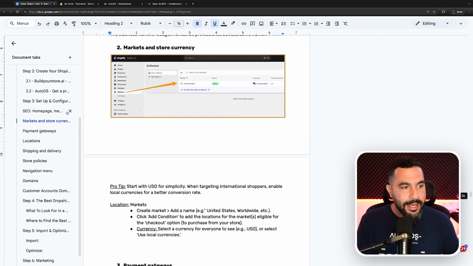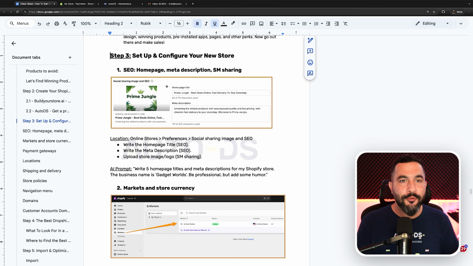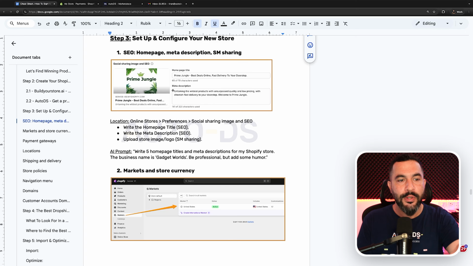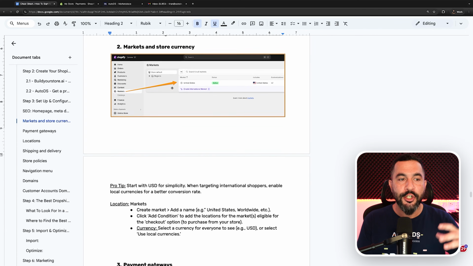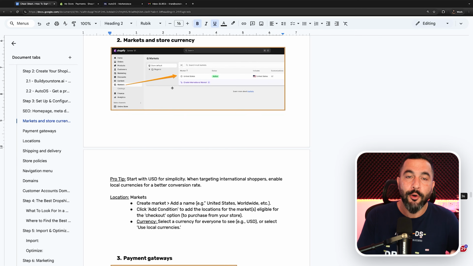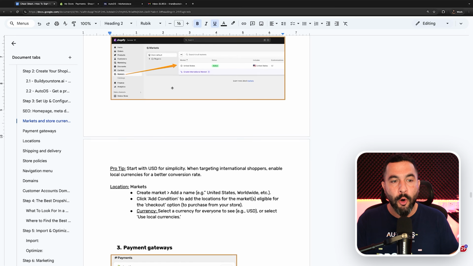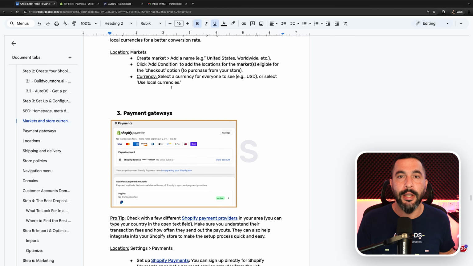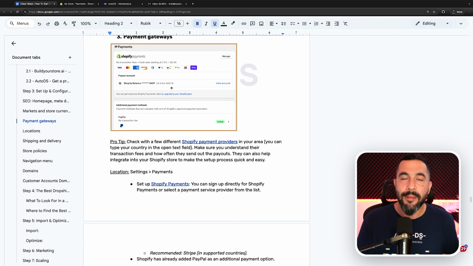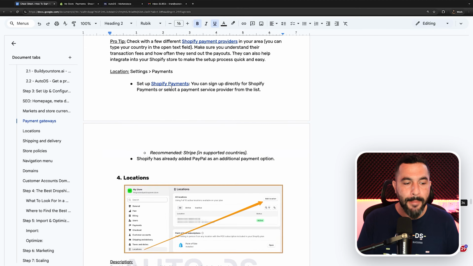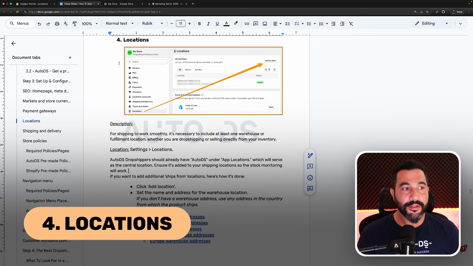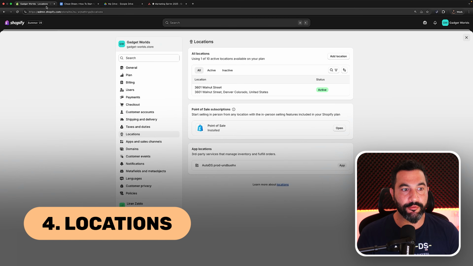So as a quick recap, the only things that we did so far after we got our Shopify store was to do some SEO adjustments, as we saw in the title and meta description. We changed our markets and store currency, or at least we updated it so that more people will be able to see their local currencies when shopping on our online store. We finished our payment gateway, so now we can get paid by our customers in whatever method they want to choose that's supported by our payment provider. Okay, so next up is store locations and shipping and delivery.